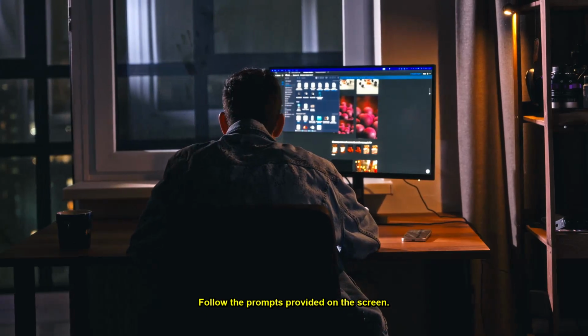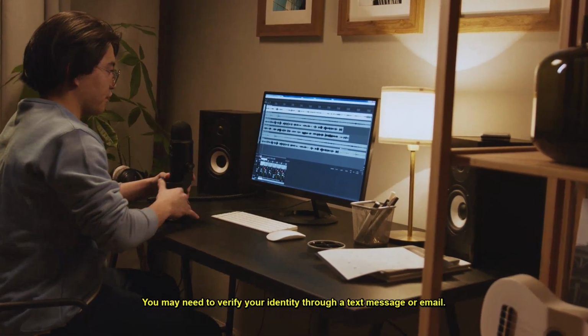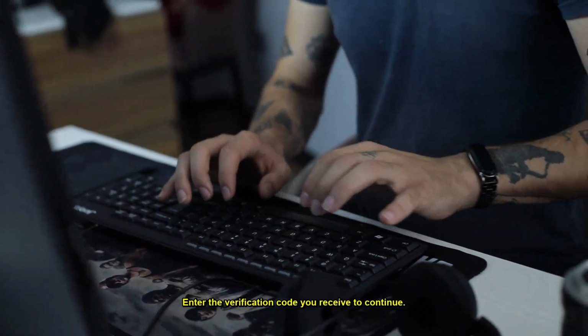Follow the prompts provided on the screen. You may need to verify your identity through a text message or email. Enter the verification code you received to continue.